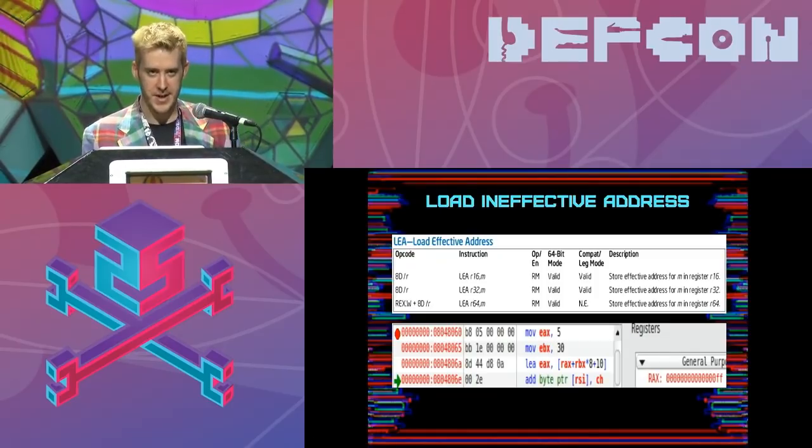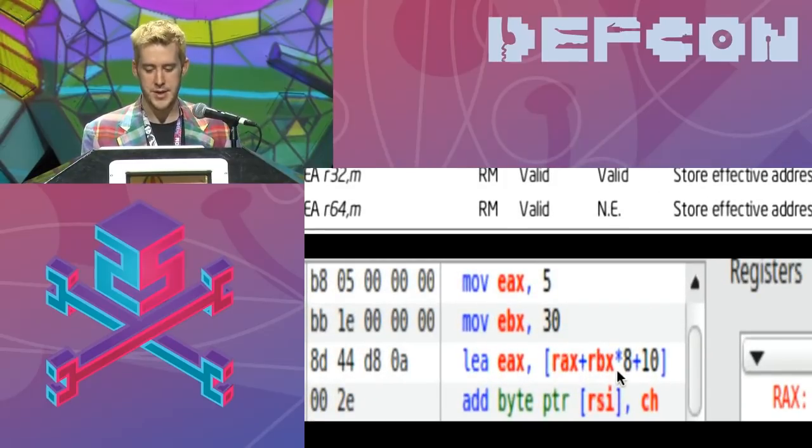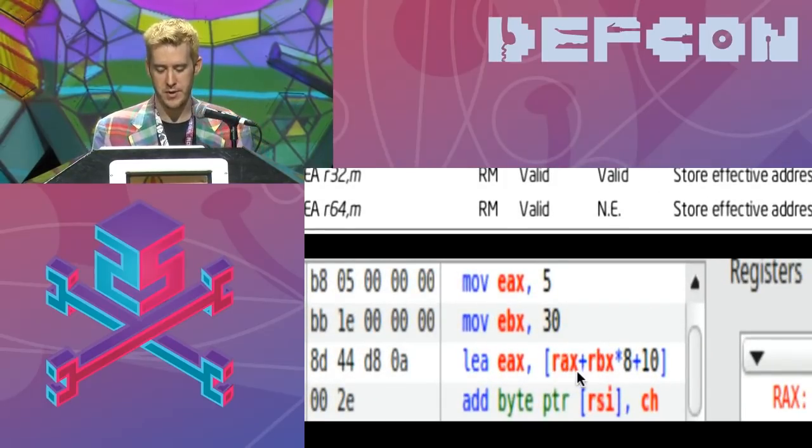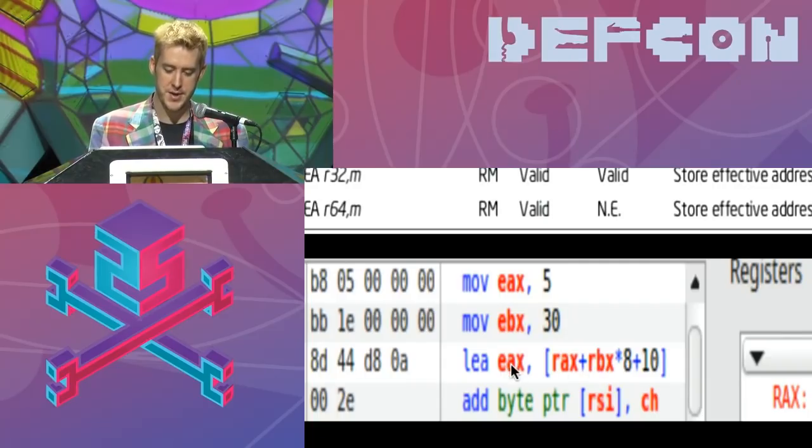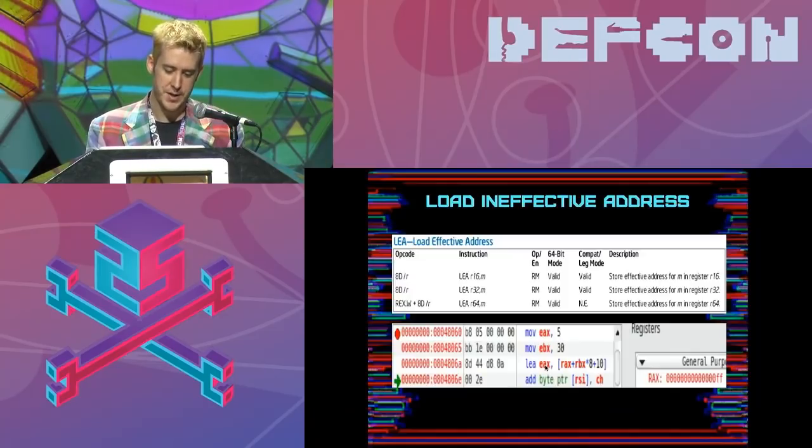I call this set of slides load ineffective address, even though the instruction really means load effective address. And what it really does, I'll zoom into this instruction here, is it doesn't really treat this as a pointer normally. It just does a mathematical operation. So whatever is in RAX, whatever is in RBX, it adds them, multiplies RBX times 8, and adds 10 to this. This is how I wrote this instruction, but you can use any pointer math you want. And then it takes whatever that value is and literally puts it in EAX. And that's what that's used for.